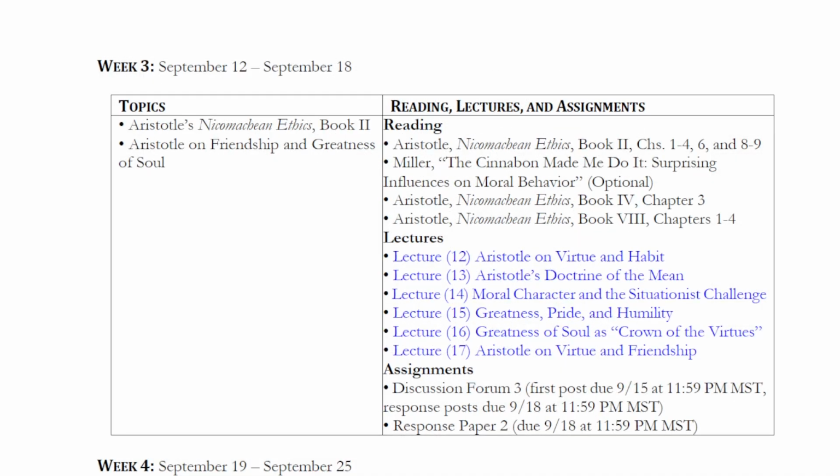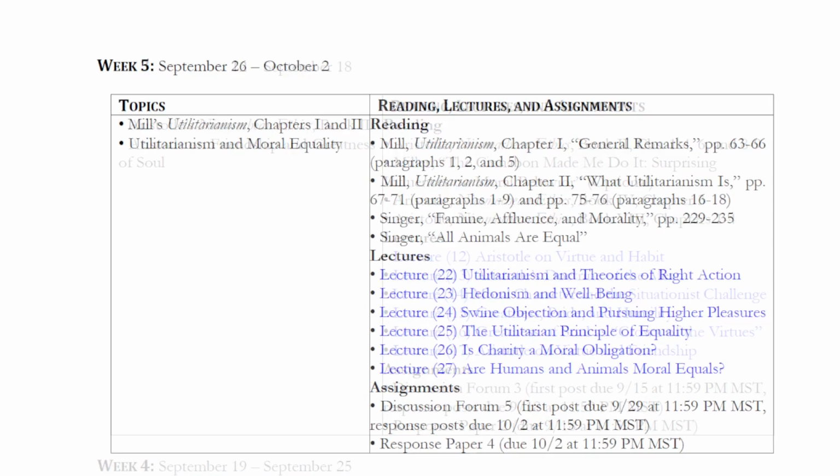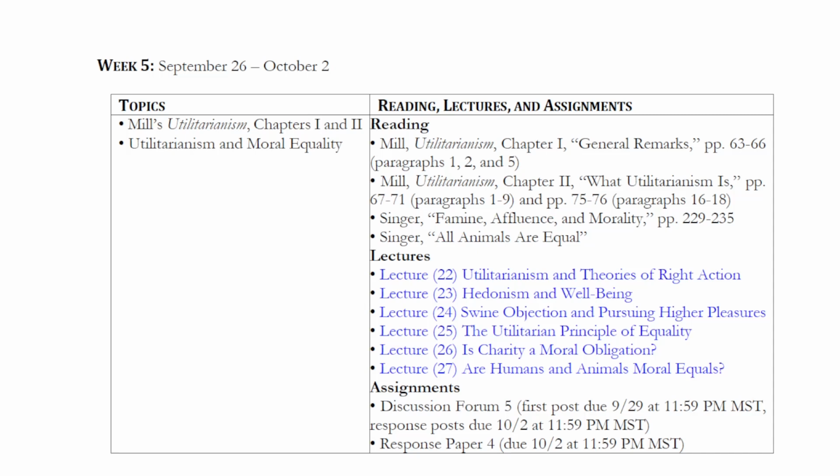In many cases, there may be more than one reading to complete. For instance, in Week 3 there are 4 assigned readings, although one of these is optional. There are 3 selections from Aristotle and an optional article by Christian Miller. Unless some indication is given otherwise, you are required to read the entire document that is linked on Moodle.